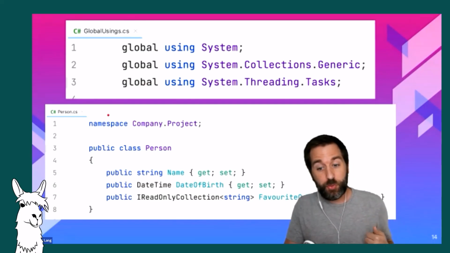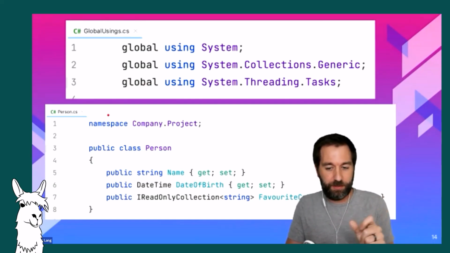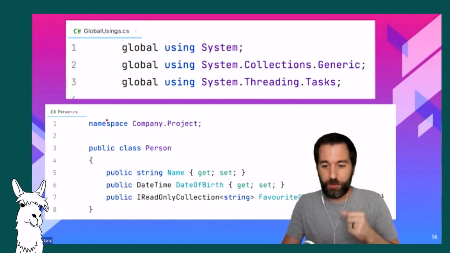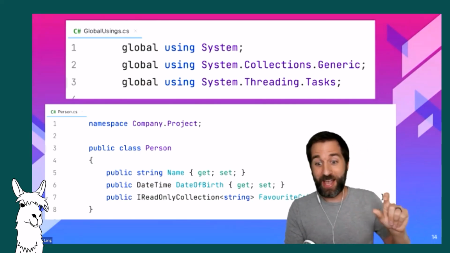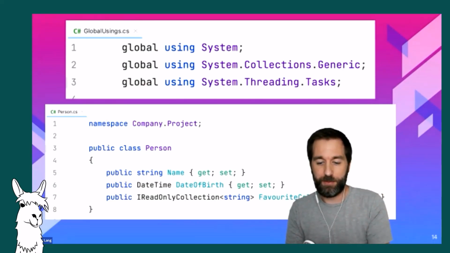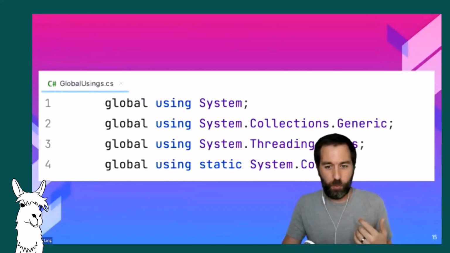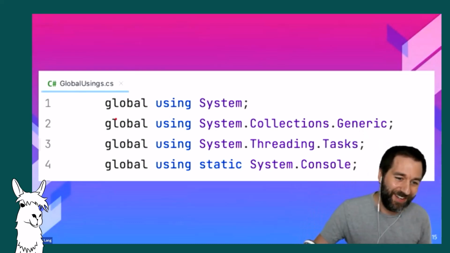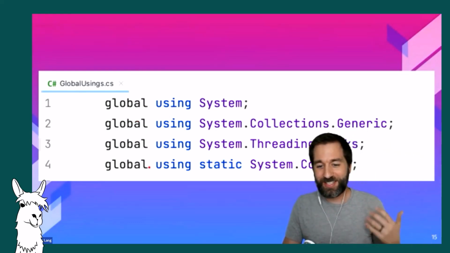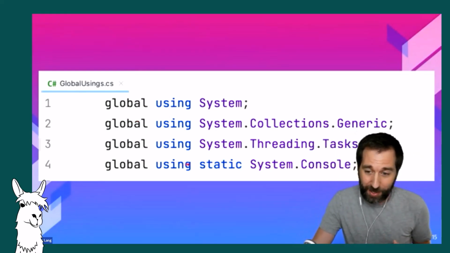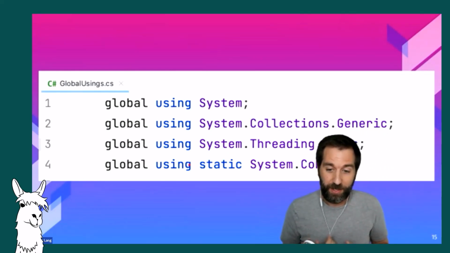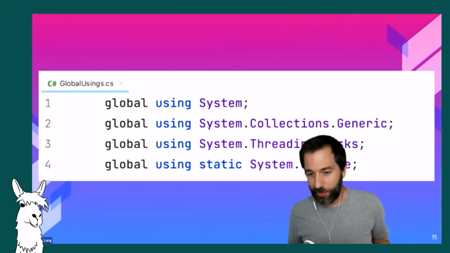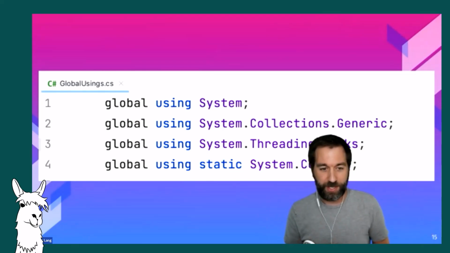Anything you can do with a using namespace, you can do with a global using namespace. So for example, you can do using MyAlias = SomeType and do a type alias. Also in this example here, if I shift my head out of the way, you've got using static System.Console. That brings in all of the static methods on the System.Console class. So you can do that with a global using as well. Anything you can do with one syntax, you can do with a global.